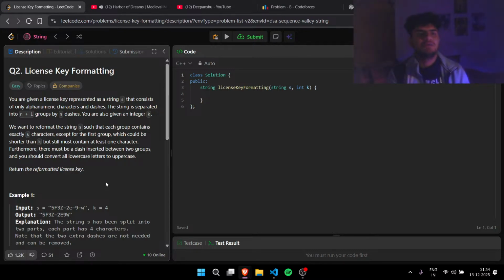For the second problem, we are given a license key represented as a string that consists.